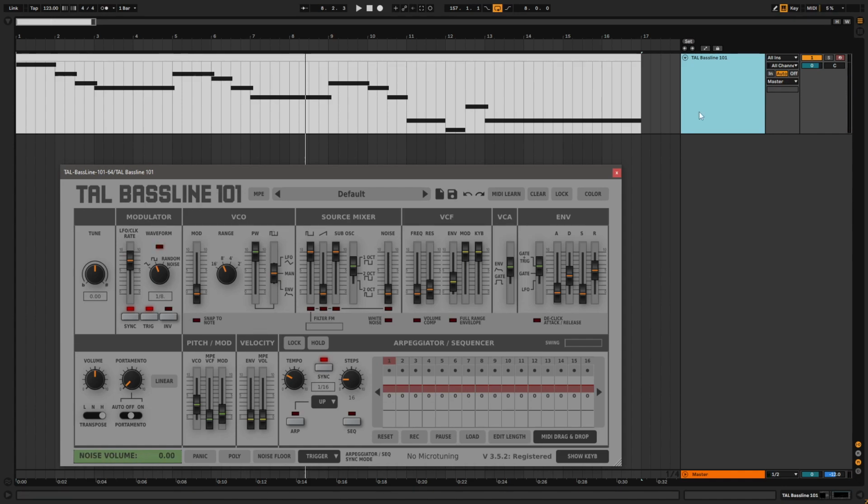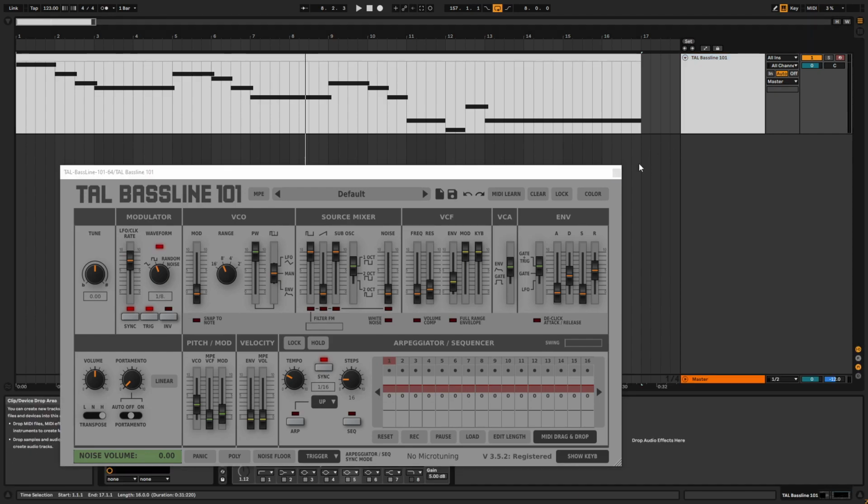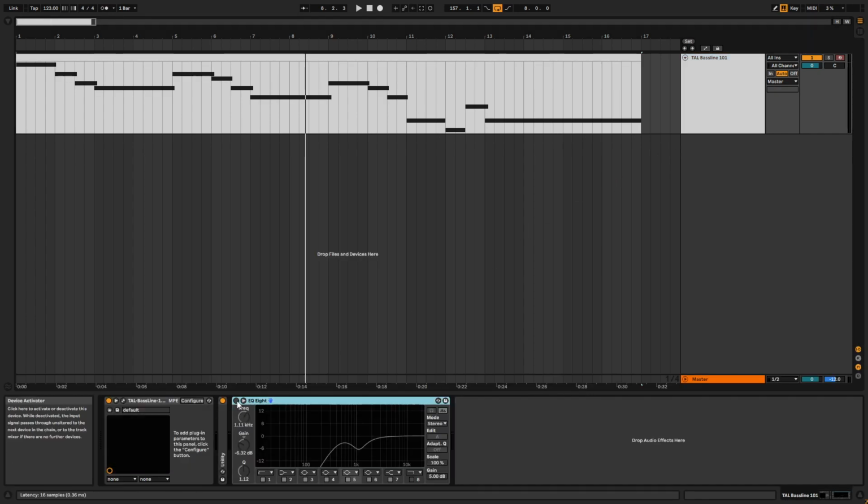Because this sound is quite boomy, I used EQ8 from Ableton just to get closer to the original sound from Maceo Plex's remix. Okay, now let's listen to the final result.